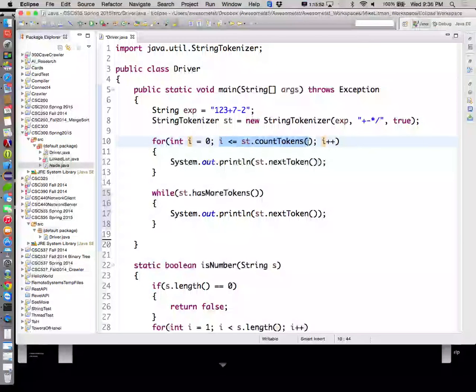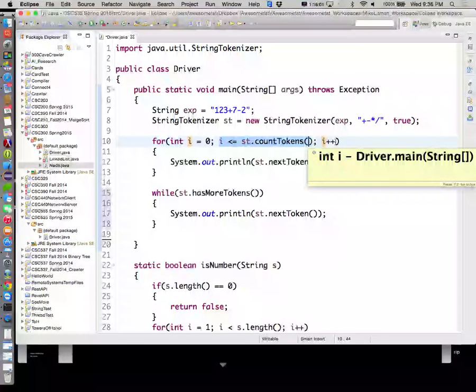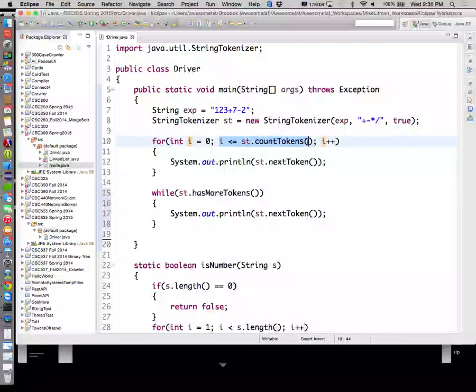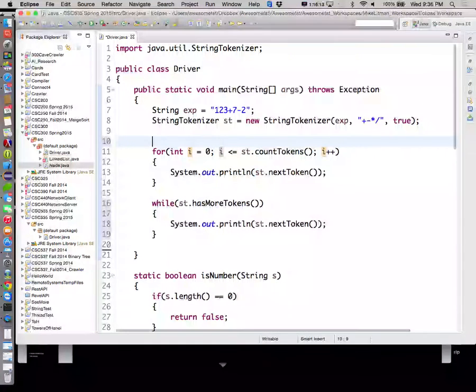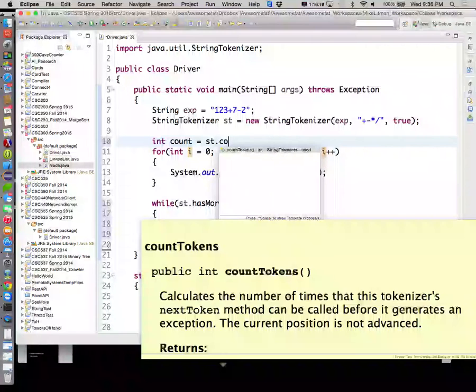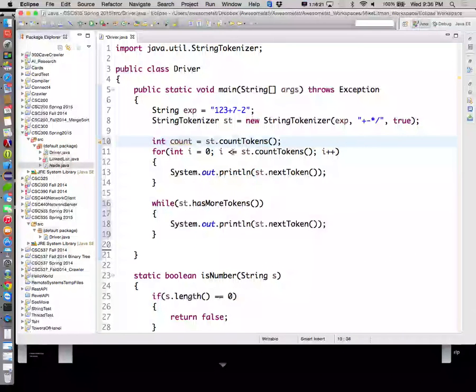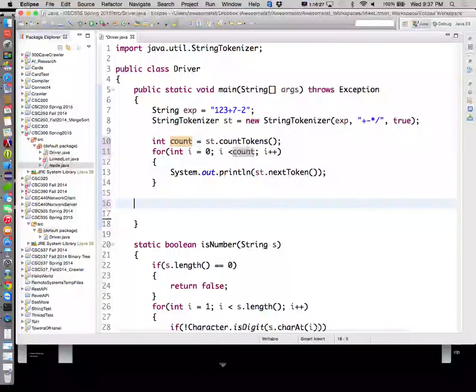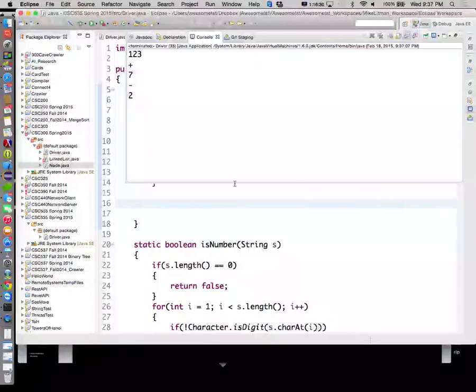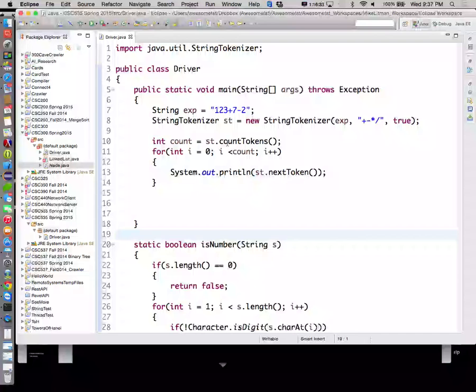So we removed a token. Is 1 less than 4? Yep. So we'll print out the next token. 1 becomes 2. Is 2 less than 3? Now we have 3 tokens. We could do that. Yeah, so what he wants to do is say int count is equal to st.countTokens, and then say i is less than count. And this will give us the same output, because now you don't have a moving target.